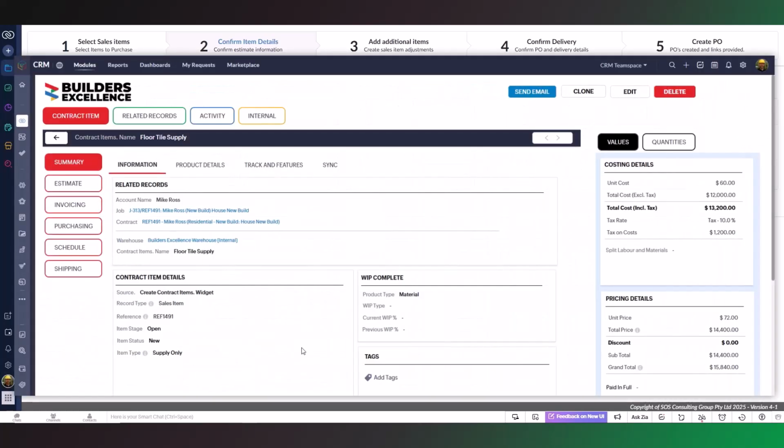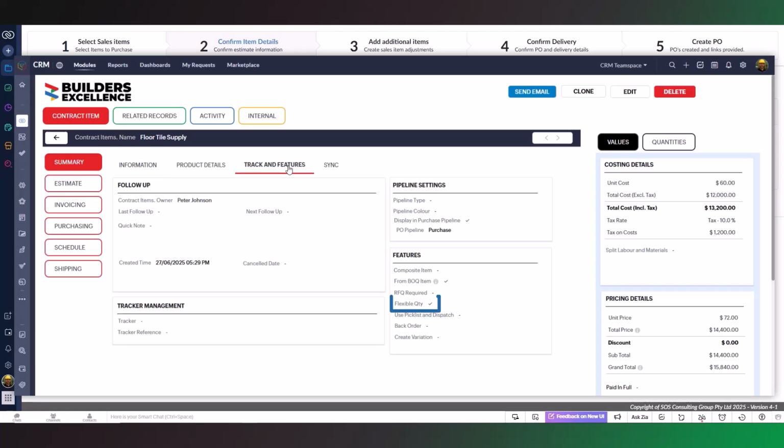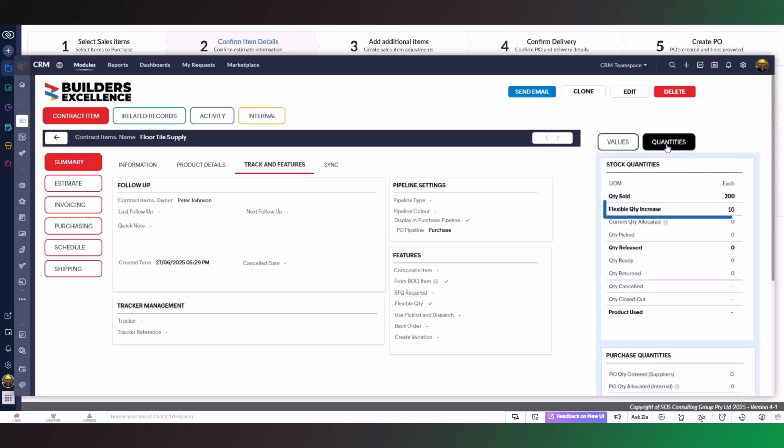Once the record is open, go to the Track and Features tab and select the Flexible Quantity feature. As you can see, this one is already ticked. If you go to Quantities tab on the side panel, there's a field called Flexible Quantity Increase. This will display the extra quantities purchased above the quantity sold. This field will be automatically updated each time a purchase is created, deleted, or canceled.